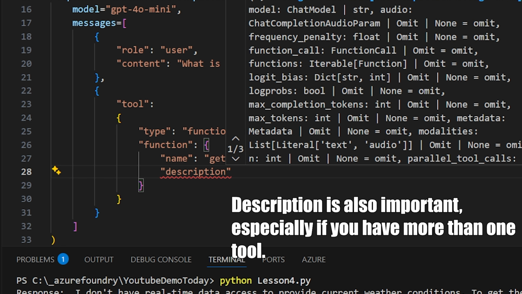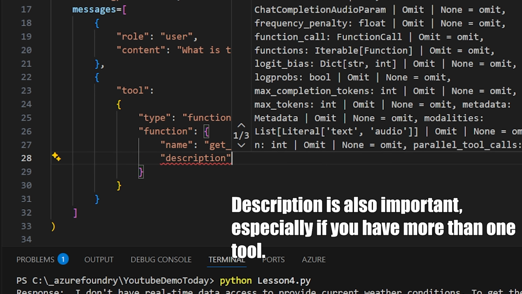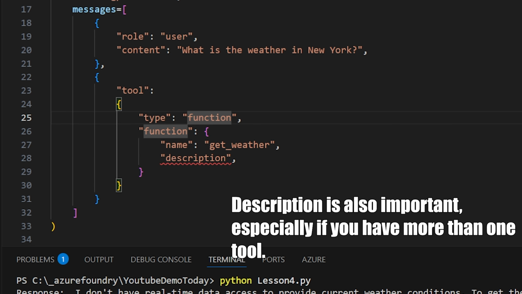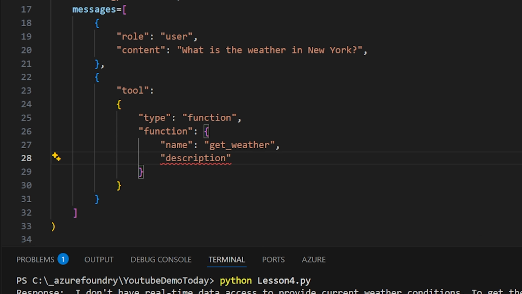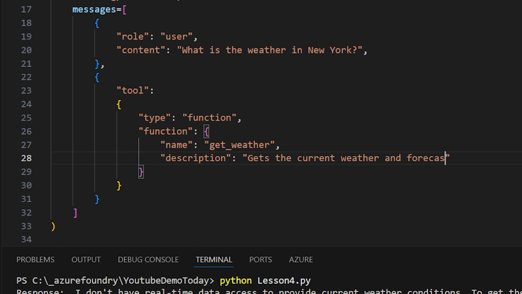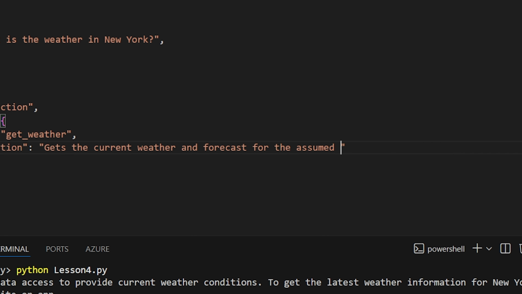very important with a tool, right? This tells the AI what it's actually doing. So description, and what does it do? It gets the current weather and forecast for the assumed generated city, right? So we're assuming a city, like maybe we type in Florida and it assumes Tallahassee, which is a city in Florida.